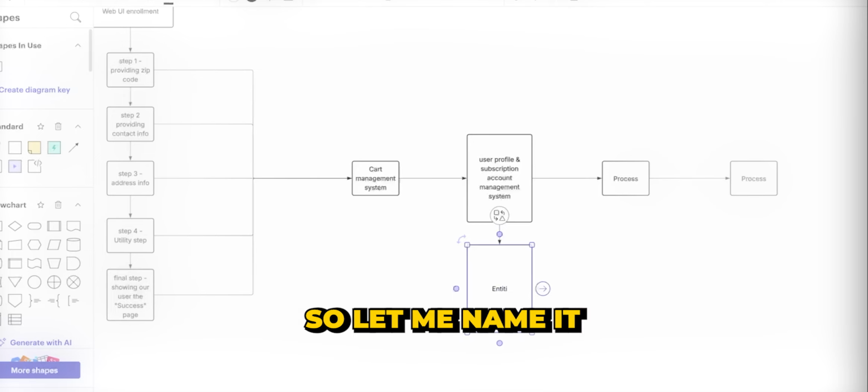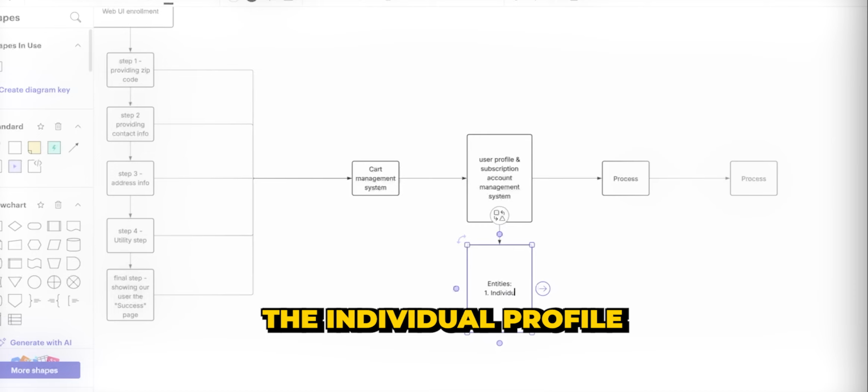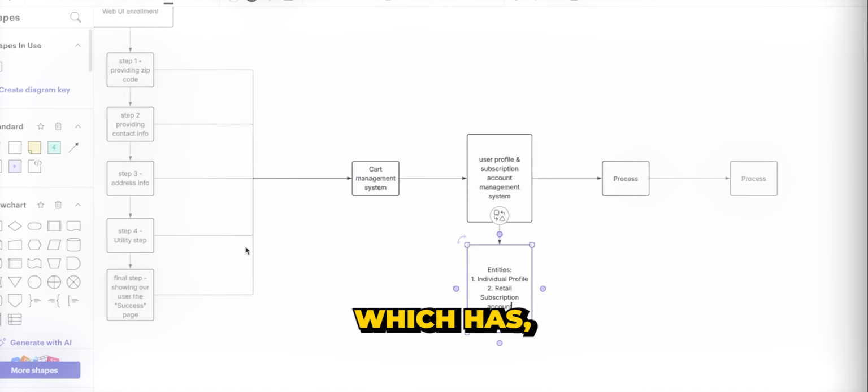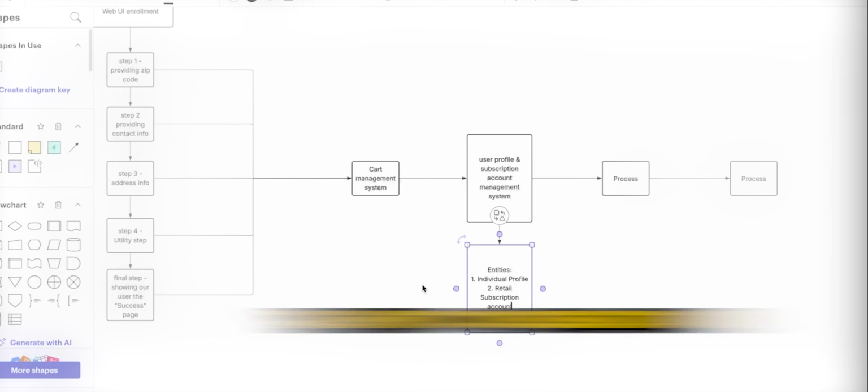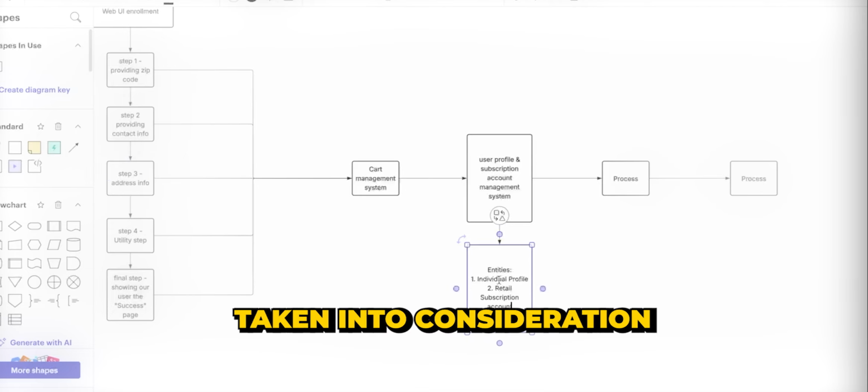Let me name it something like this. The first entity is the individual profile, which is the main entity within the system and has the main user data, reflecting the person's profile. And then it has related entities. It has the retail subscription, which has some address info taken into consideration right there, some plan codes and whatever.